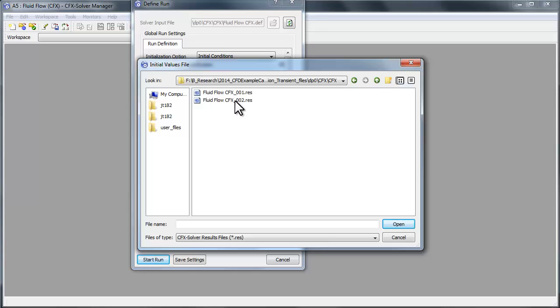Now they don't have to be in this directory. If my steady state solution was saved in another file, I could access that file and get the correct results. The results, by the way, are identified when you do a solution in the workspace. It will identify what run that is. For me, I'm wanting to grab the fluid flow 002 results file.